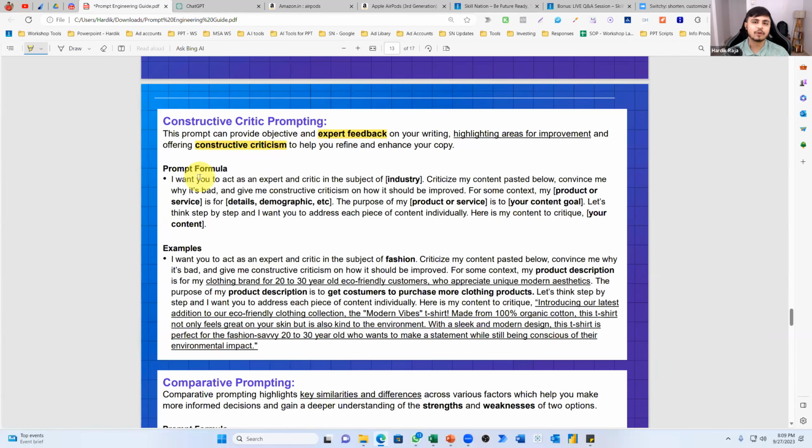Now, what is the prompt formula? Prompt formula is I want you to act as an expert. If you remember, this particular thing is related to assigning a role, assigning a persona to ChatGPT, and critic in the subject matter of dash industry. This is again an example of prompt priming given some information. What information? What is the industry? We are going to get an idea when we go through the example.